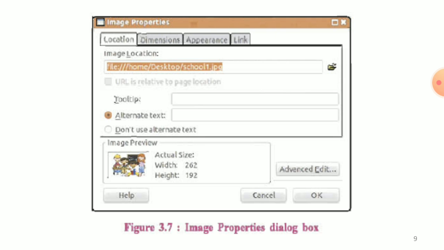There is an important note. We have used an image named school11.jpg. Students may design their own image or use any other alternative image of their choice.